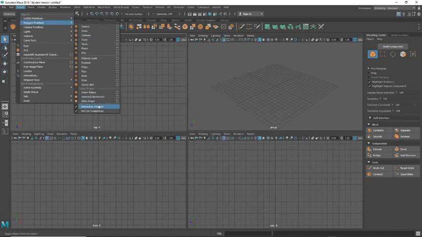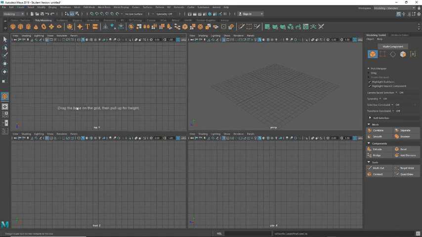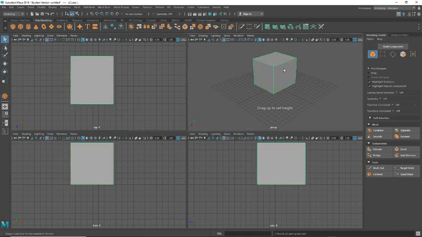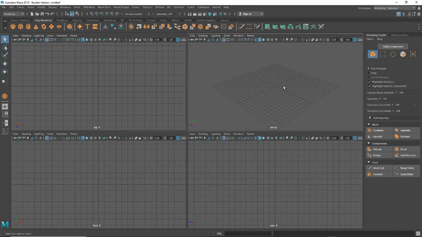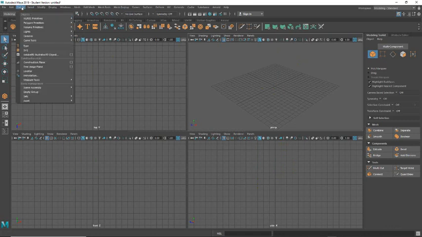So I went and clicked on it. You can see it's on now. If I click Cube, you can see it says drag the base on the grid and then pull up for height. So if I left click, I can drag and I can create my own scale for these objects. What we're going to do is just use Maya's default.